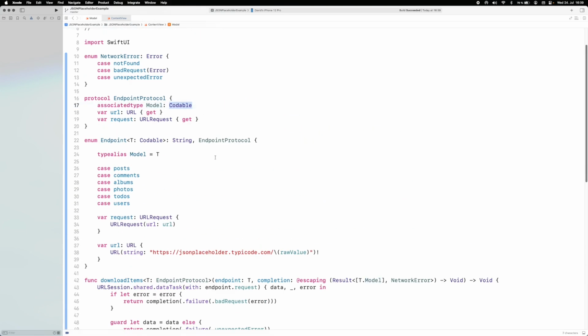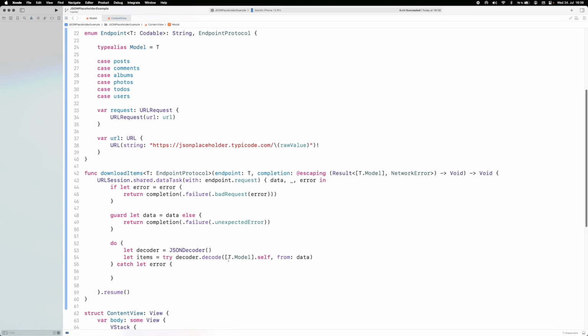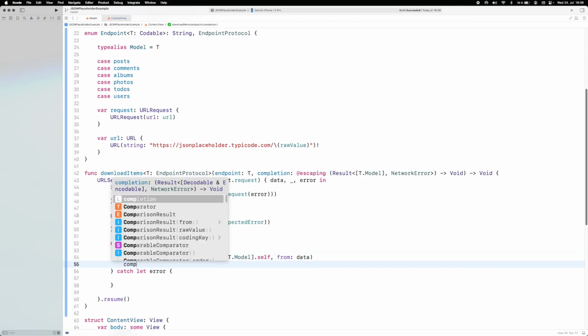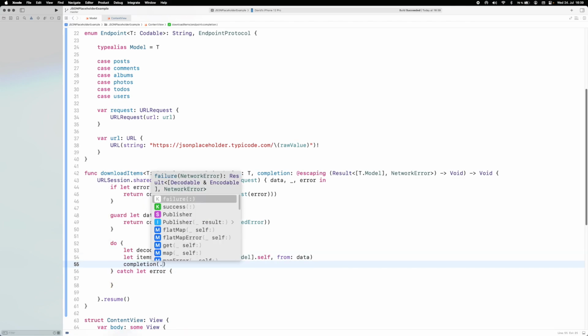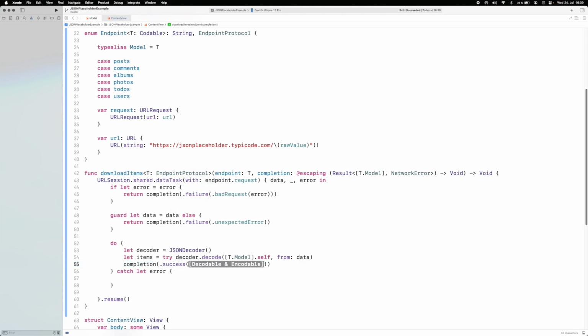So we are pretty much nearly done, because this model here is the associated type. We know the concrete type and it's Codable, so it conforms to this Decodable here that we need. We need a Decodable T, and we're going to have an array of them as well. So this all conforms to it. Happy days. So now we can say the completion with success and just send back the items.